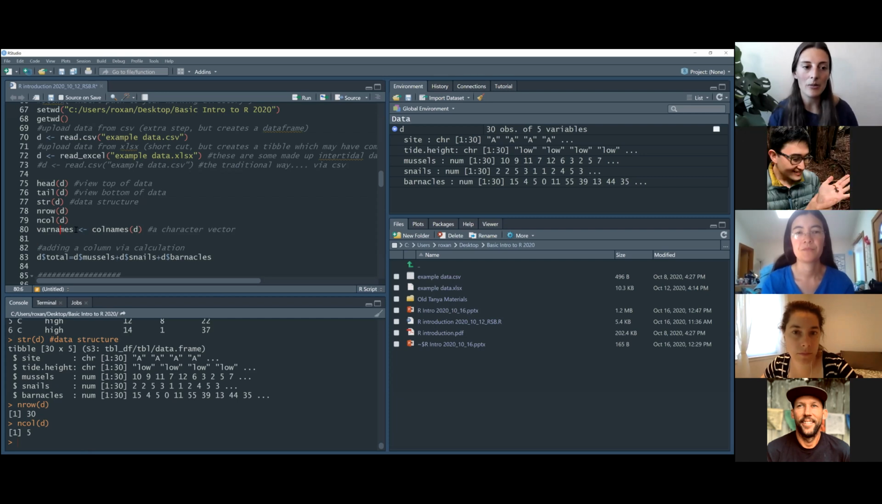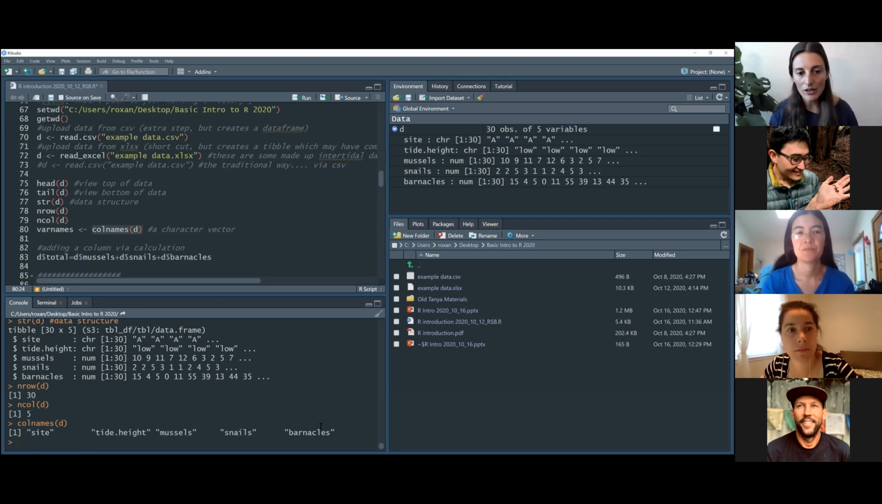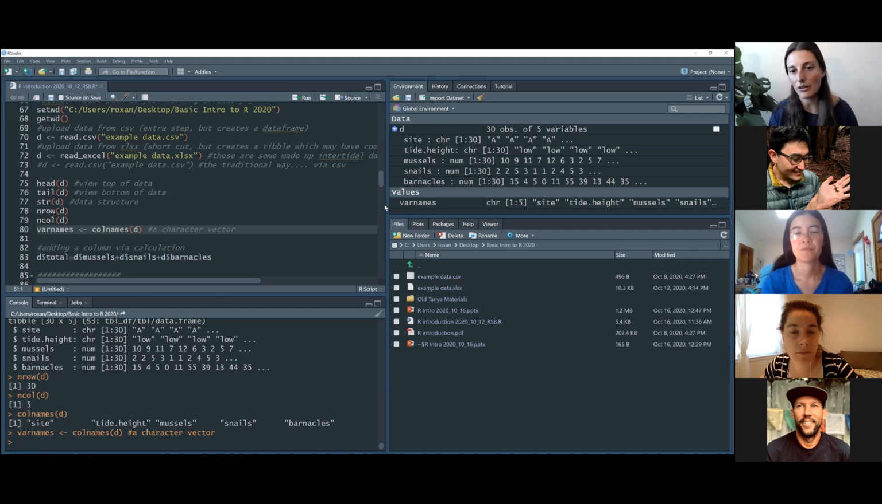And then if you want, you can save your variable names. So if you just run colnames D, just like this, it'll tell you what your column names are of your matrix or whatever you have. You can actually save them as var names, and that way they'll actually show up here in your global environment, and you can use those for lots of different things. That's really handy as well.